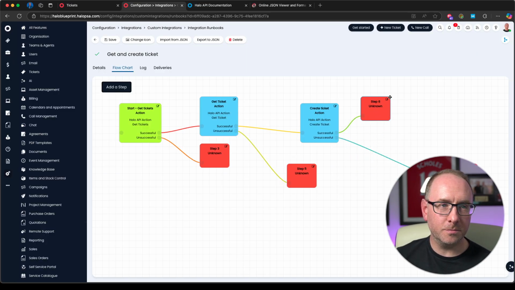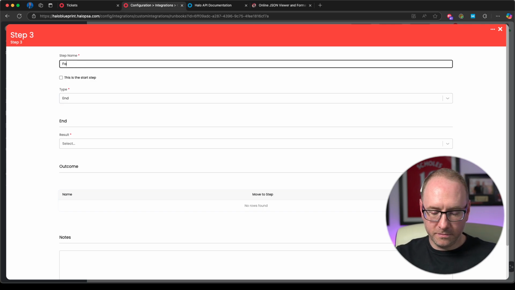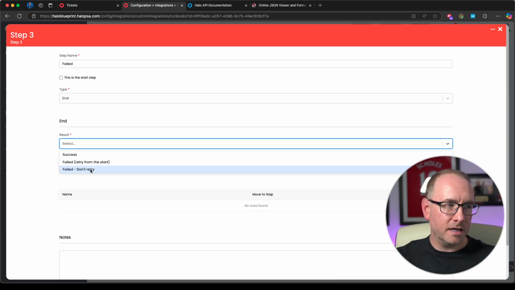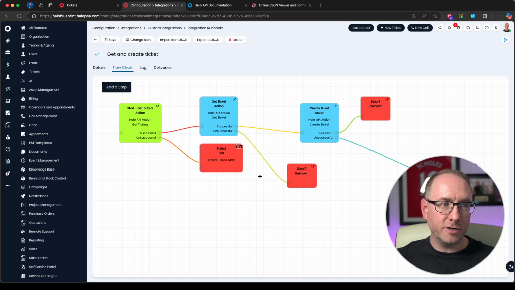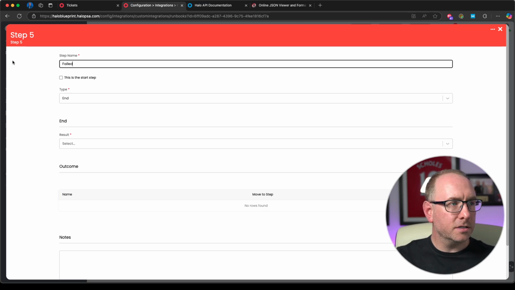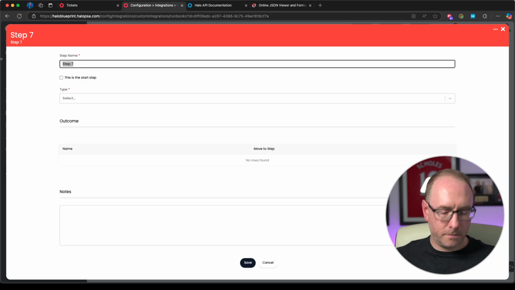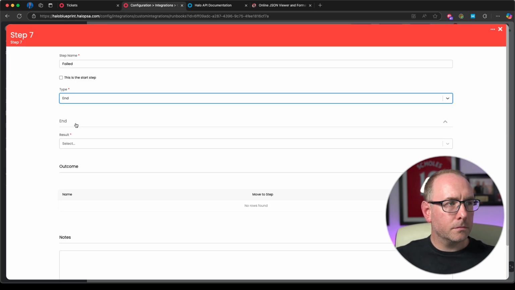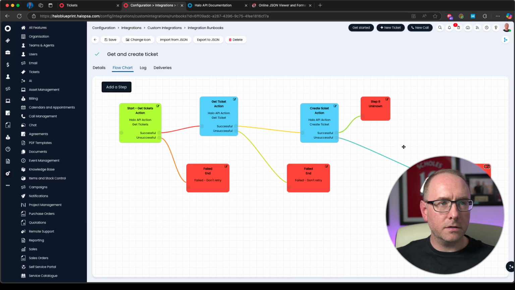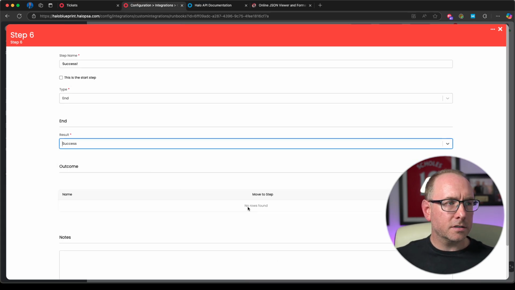Now, I'm just going to tidy these up because typically when you're doing a runbook, it will create all of these for unsuccessful. You can go in and specify that that's an end step, and you could put failed, and the result is failed. And I'm just going to do don't retry. You can get it to retry from the start. And I'm just going to do the same for these other steps. Fail again. And this one is going to be our successful end. Success. And success. Save.